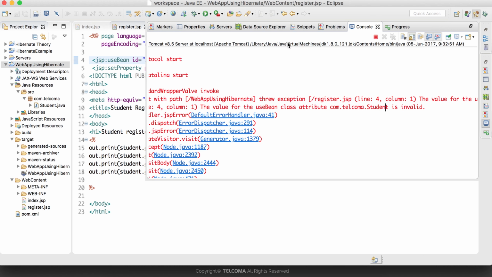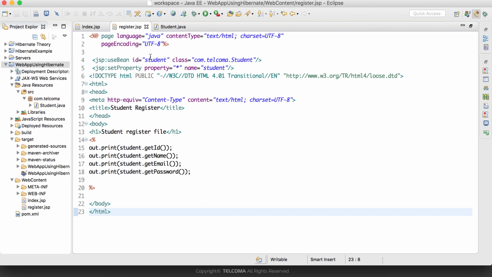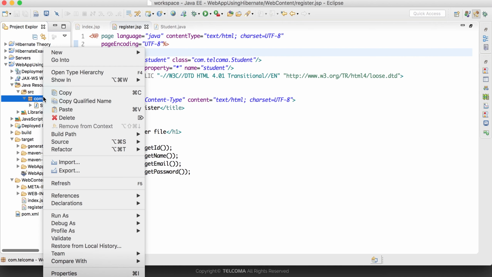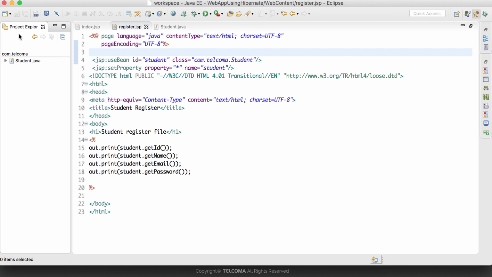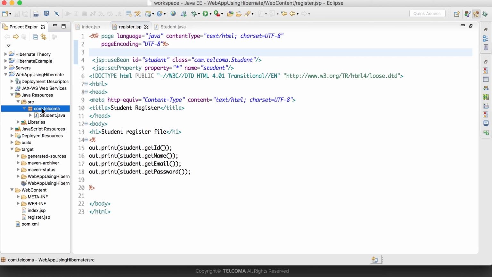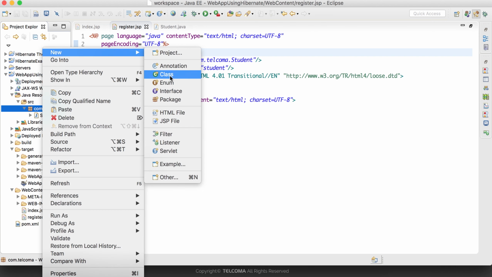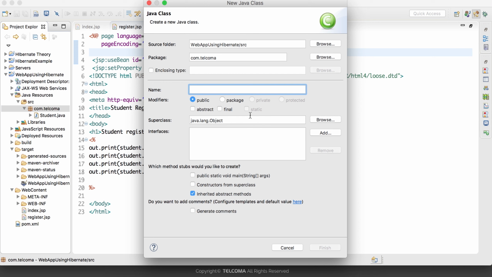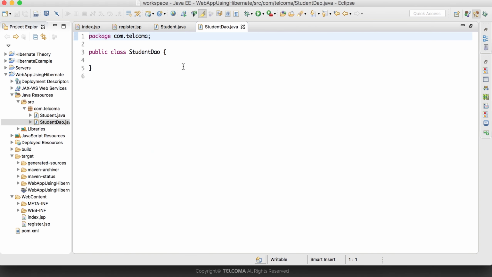Now what next part we will do, we will import the DAO layer. First we will create the DAO layer, and after that we will import this DAO layer. So first we have to create this DAO layer. What we have to do, here right click and we will create a class. Let me create it again, new class, and the name of the class will be StudentDAO, and finish.